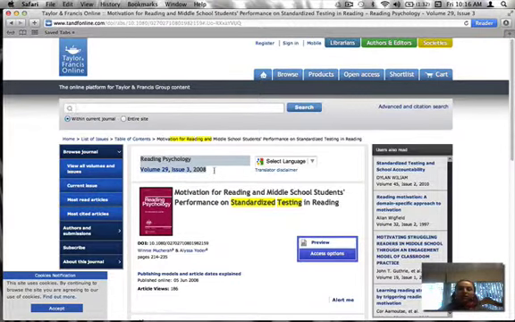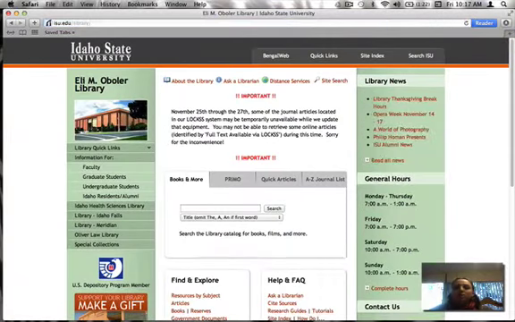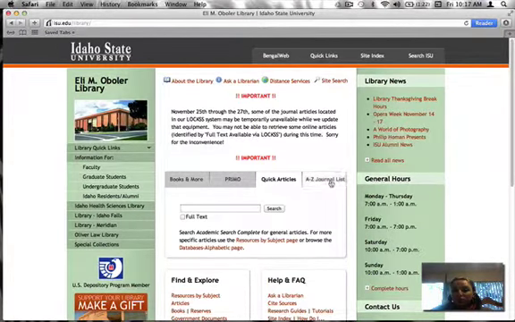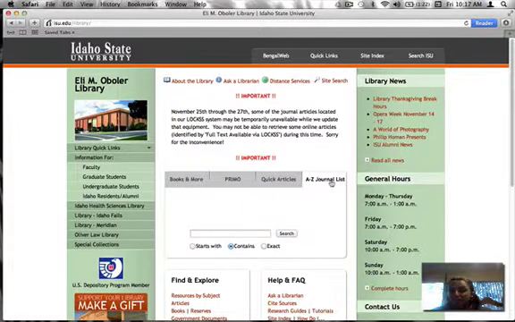I don't need all of this stuff. I can remember it. And so what you do, you go into ISU's library, isu.edu, down into the library, and instead of typing in your search terms here or your search terms in the quick article, I actually just go to the A to Z journal list and type in the name of my journal, which is Reading Psychology.